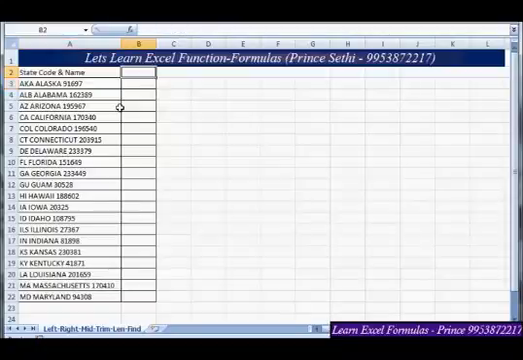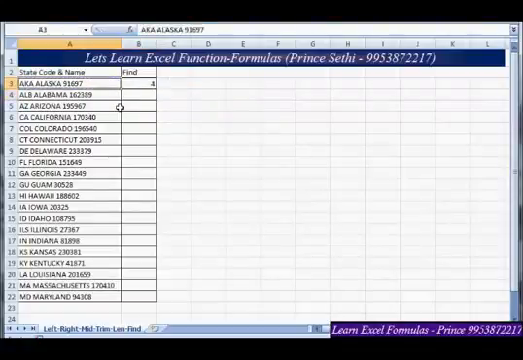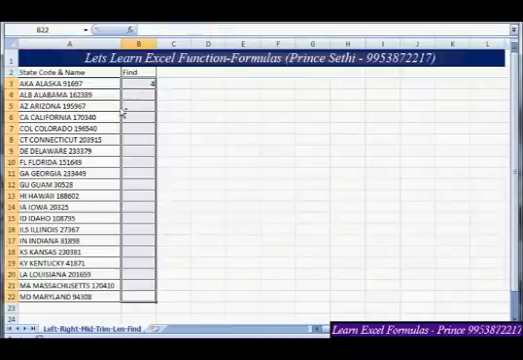Let's see how it works. I know the state code, state name, and zip code are delimited by space. So first of all I have to find the space. Let's see how find works here. I'll use the find function, to find a space in this particular text. In this text I have a space at the fourth position, third position, and so on.